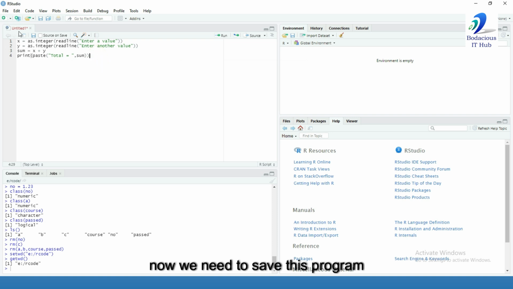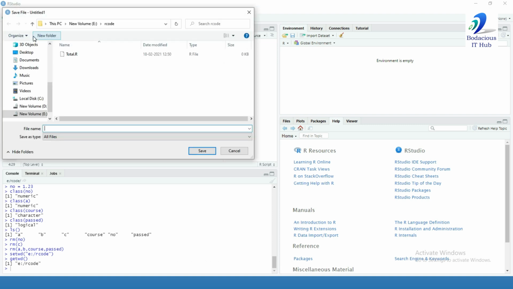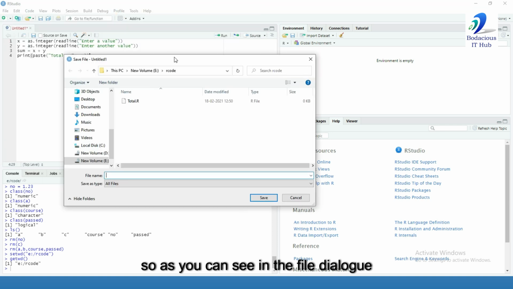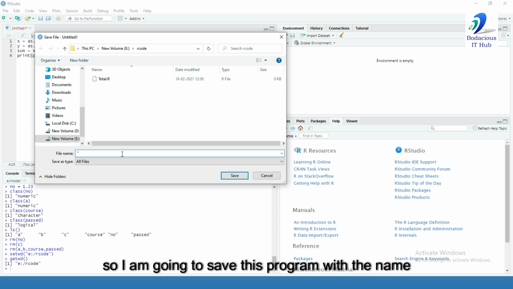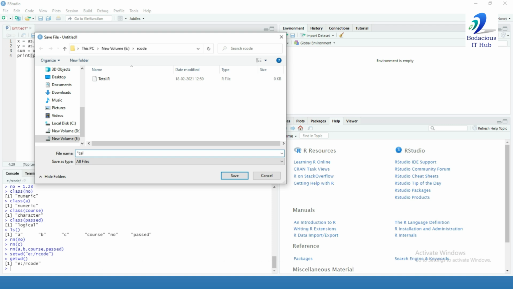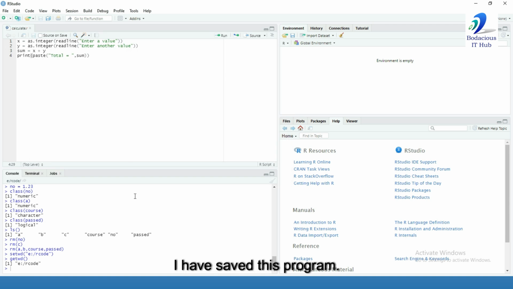Now we need to save this program. So I am clicking on the save button. As you can see in the file dialog, the location is R code, and we have specified this location using the setwd, set working directory method. So I am going to save this program with the name calculate.r. I have saved this program.